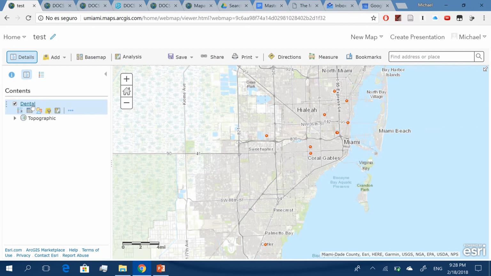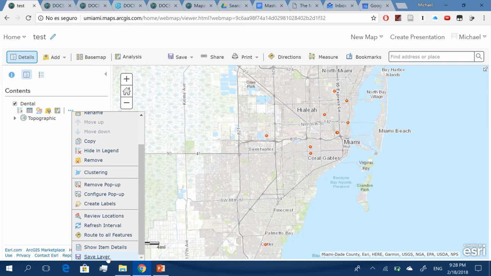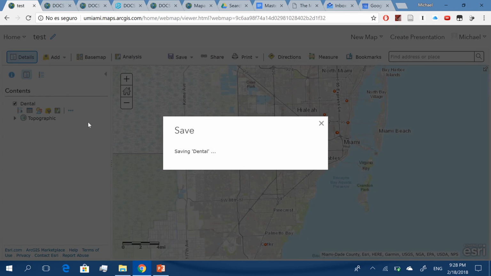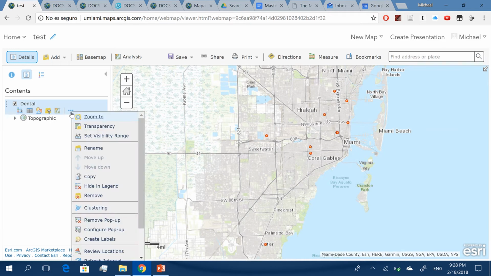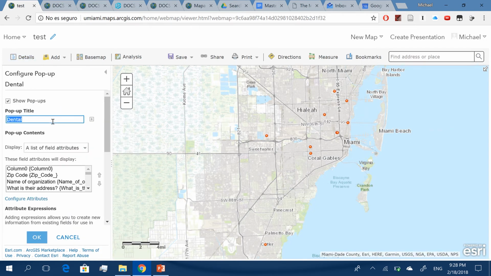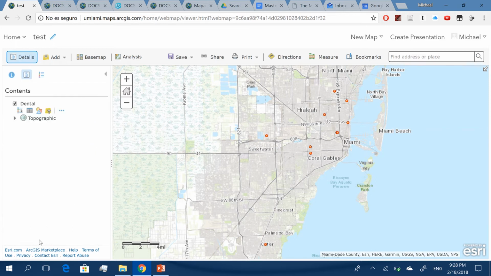There are a couple more things you need to do after that. You need to click this button, and then click Save. It's kind of idiosyncratic how ArcGIS works, because you need to click Save after practically every single thing, which is a little ridiculous, but that's just how it is. Then you also make sure to click Configure Pop-up. Remove this, click this, and then add name of organization, so that end users will be able to click a dot and the name of the resource will show up.